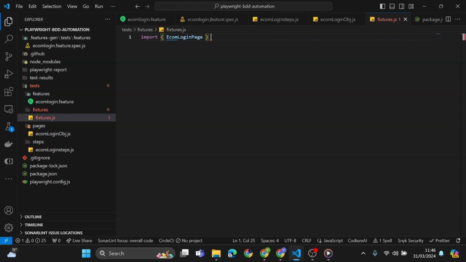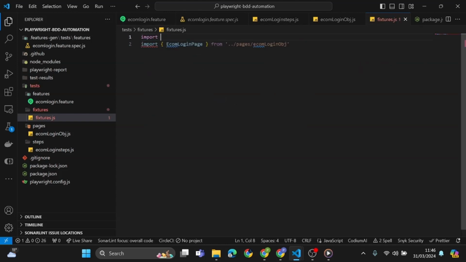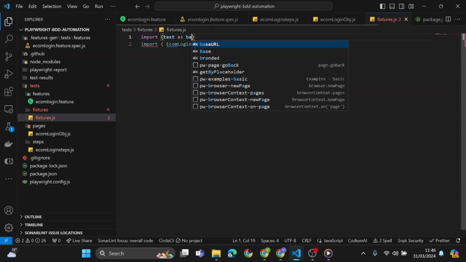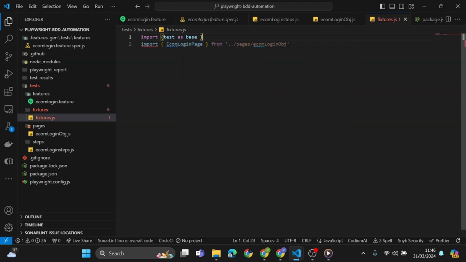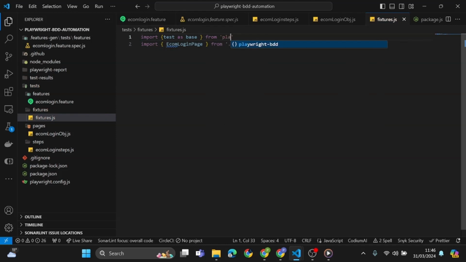Ecom login page from dot pages slash ecom obj, right? And another thing we have to import is, I will say import test as base from Playwright BDD. Okay, so we are actually using this fixture from Playwright BDD.